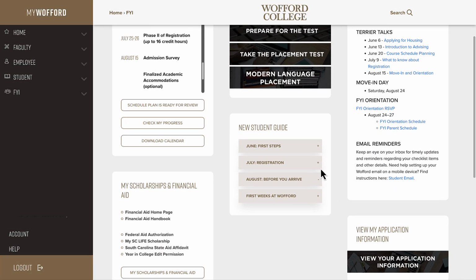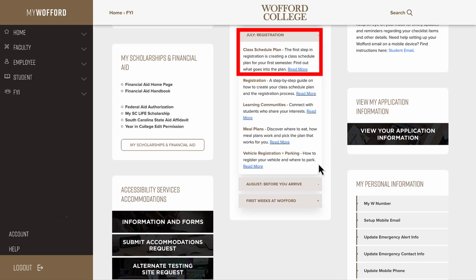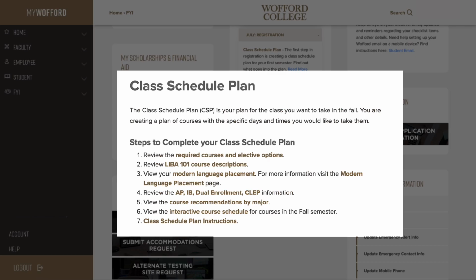Before you enter your class schedule plan into the Wofford system, you should click Read More under the class schedule plan of the FYI page. Those instructions will familiarize you with required and recommended courses, Liberal Arts 101 section offerings, your modern language placement, course recommendations by major, and information about AP, IB, dual enrollment, and Cambridge courses, as well as CLEP exams.